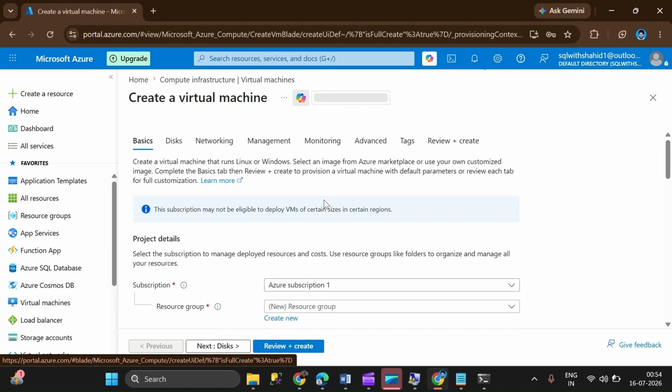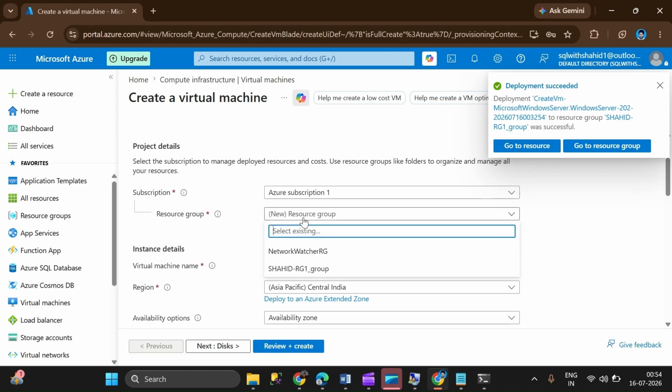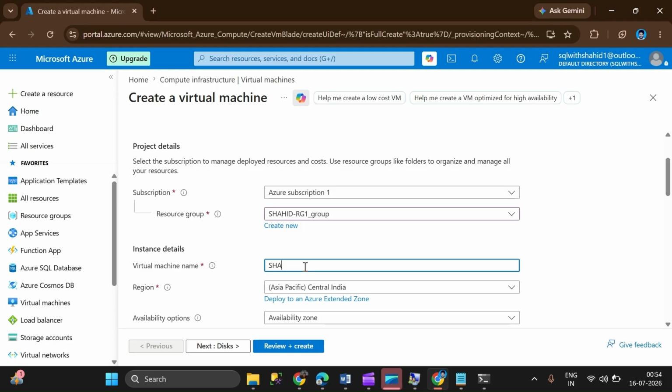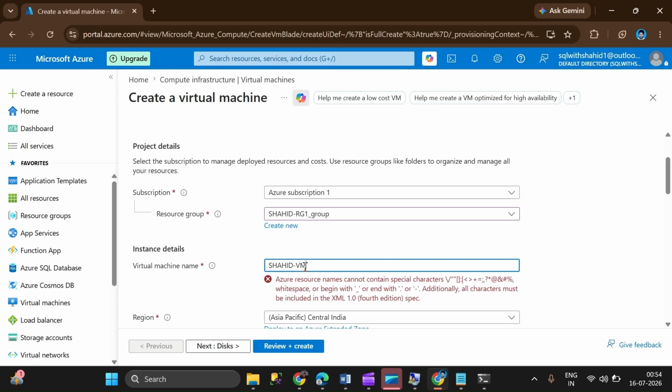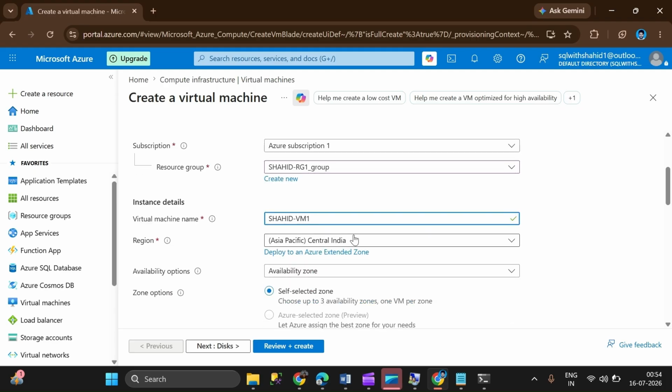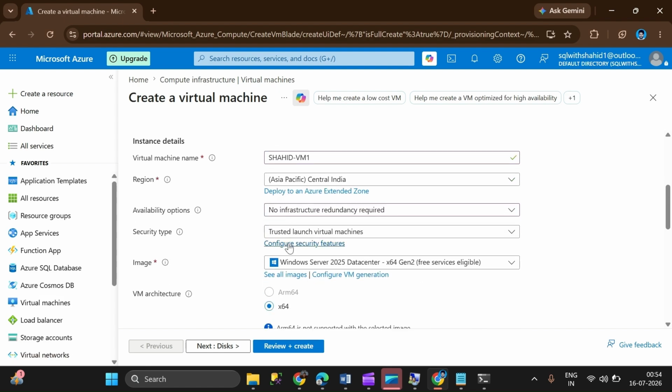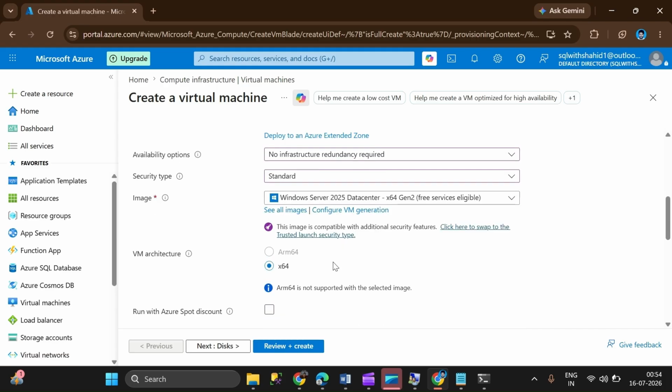I'll be showing you how to create a resource group. I'll be selecting the same. This is the second machine I'm creating. Shahid-VM1, we can give it like this. Central India, availability zone, I'll be giving no infrastructure redundancy. Here standard, I will be keeping the security type. This one will be the same.